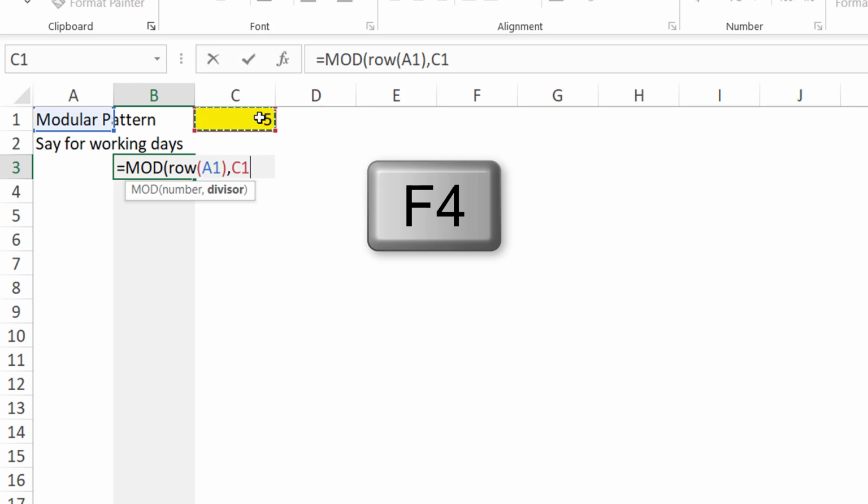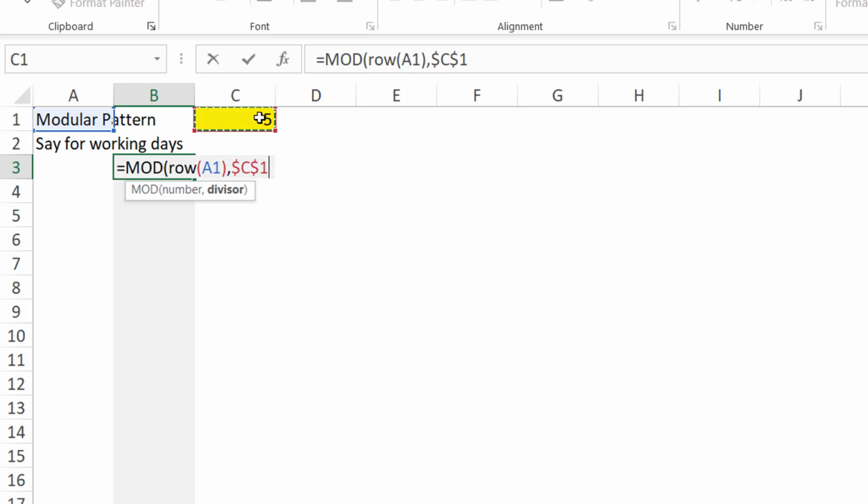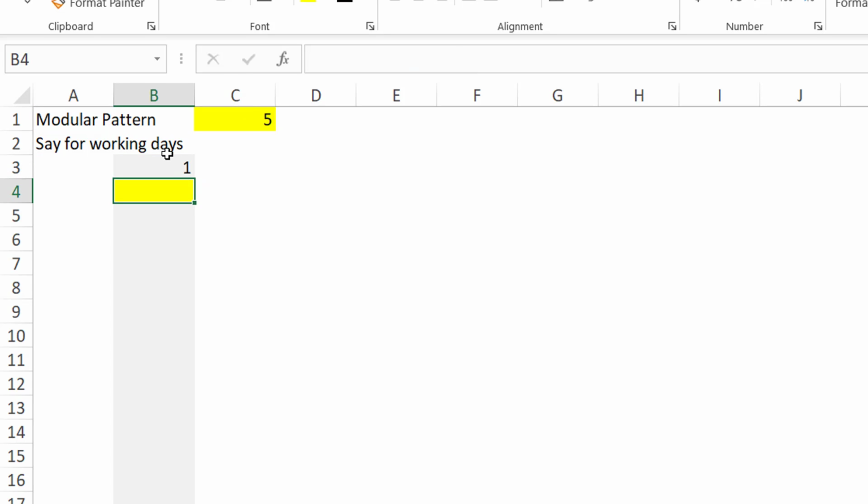And because I'm copying down, I want to lock cell C1, and I close the bracket. And just imagine 1 divided by 5. The remainder will be 1. Let's check. Then when I hit enter, it's returning 1.